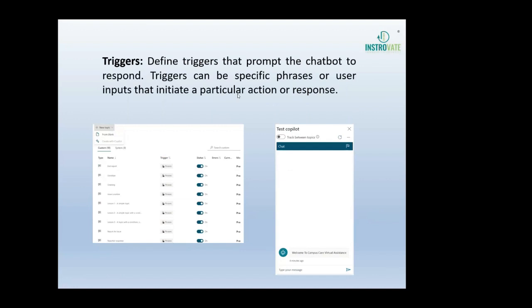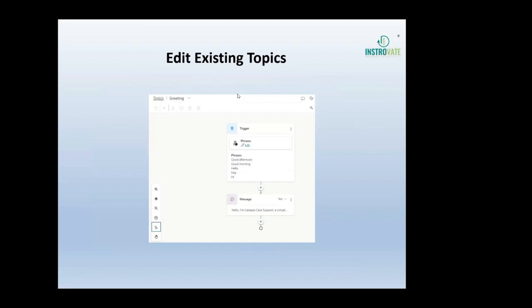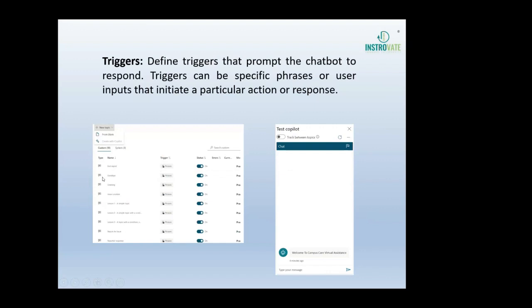Now, triggers define what prompts the chatbot to respond. Triggers can be specific phrases or user input that initiate a particular action or response, like I have explained with the example of weather. Something like that you can also create. Now you can edit existing topics. Like I was explaining, here you can see the greetings, goodbye. These are some topics which are already available in my chatbot, the default ones. I can also edit these existing topics according to my requirement.